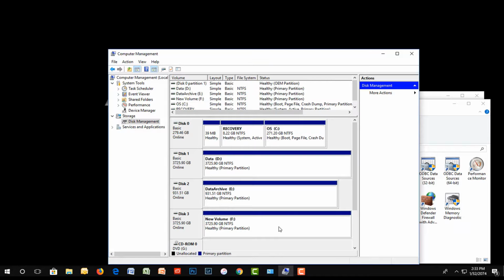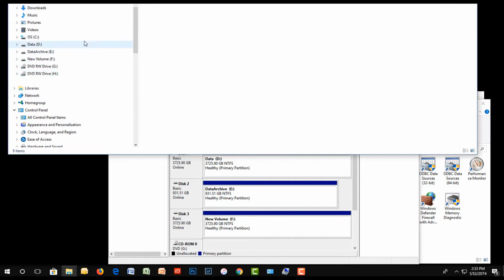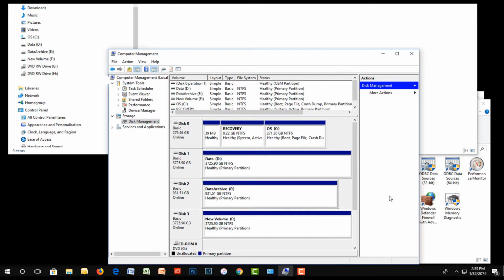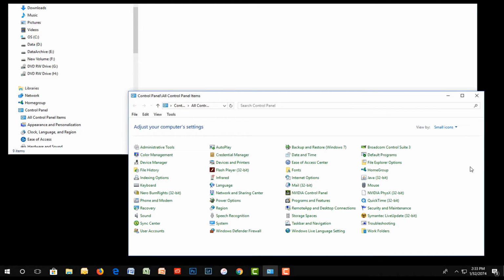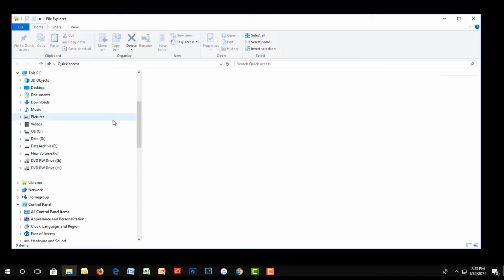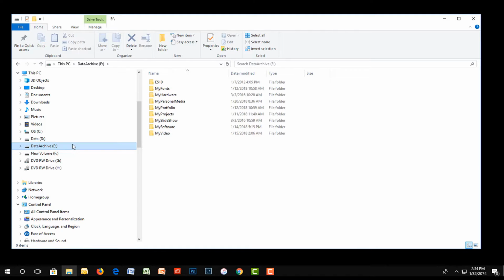At this point, the drive should show up in File Explorer. Let's check. All right, there we have it. Drive F. So at this point, we can close the disk management utility. We can close these 2. Now what we're going to do is copy the data from this drive to this drive using File Explorer. I just clicked on this drive.